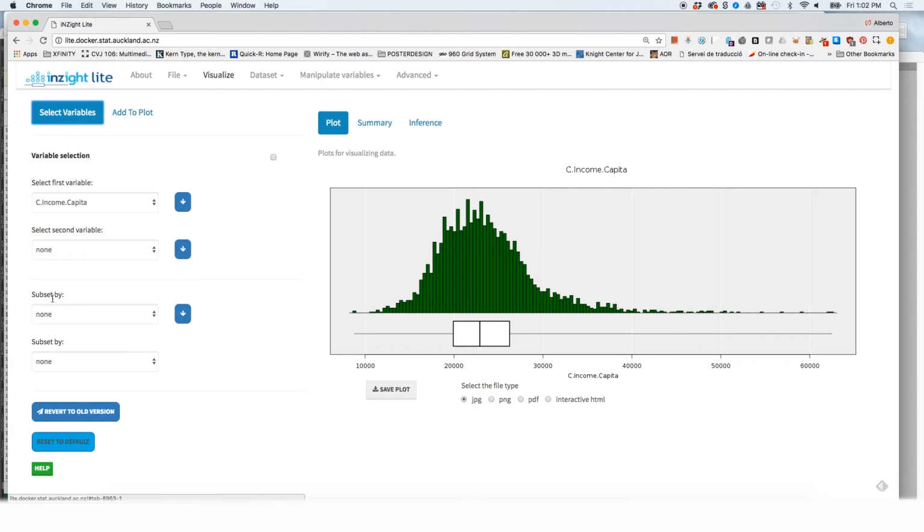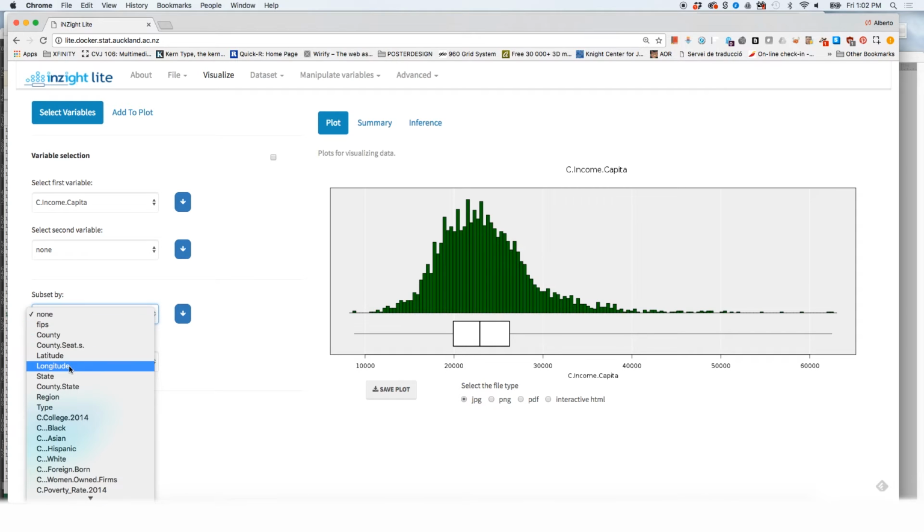I'm going to talk a little bit about the subset area. So iNZight allows you to subdivide the data set using another variable. So for instance here, what we are displaying is all counties of all states in all regions of the United States. But if we want to compare state by state, we are going to need to subdivide all these counties by state. That is done by going to the subset by, opening this menu, and then select what you want to subset by. So we could select, for example, by region, right?